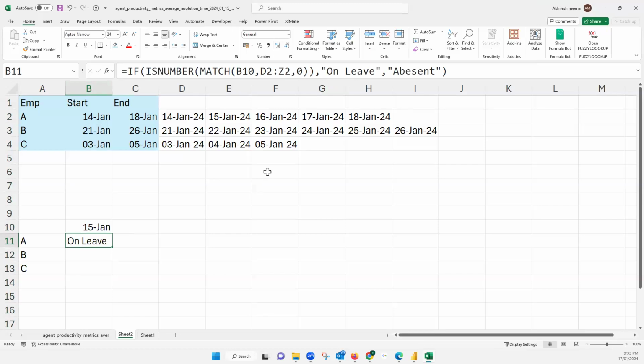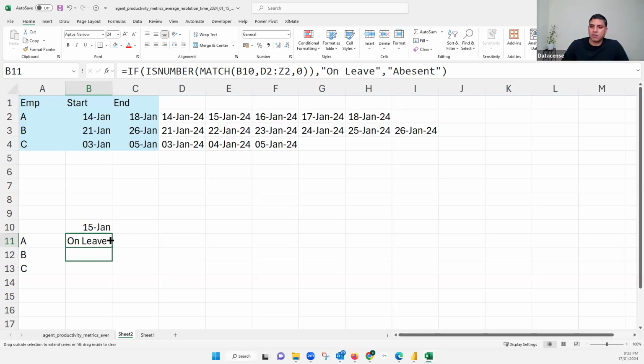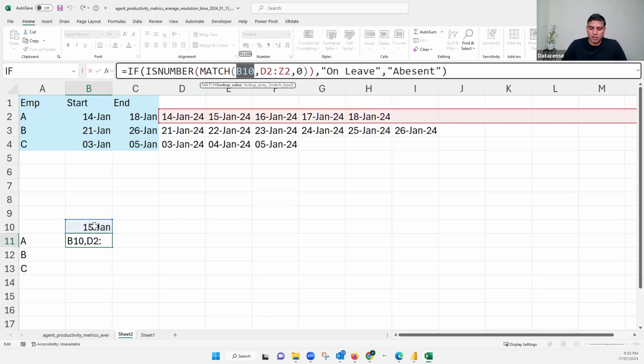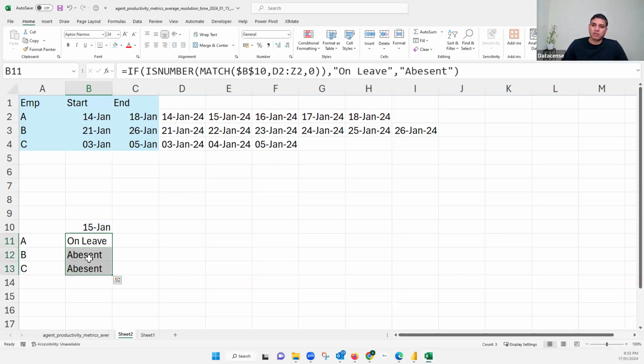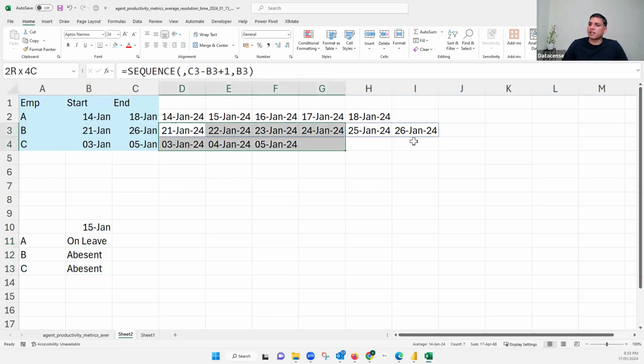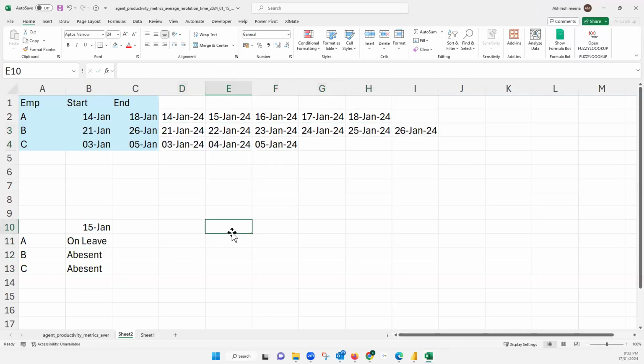But in depth, if I want to know whether he was on annual leave or sick leave, it can be done. The formula will become a little bigger, but it can be done. Okay, this can be dragged down. This B10 needs to be fixed because it is with respect to that date. I can freeze it and after that just drag it down. So B and C are absent because there is no 15th Jan in their list.